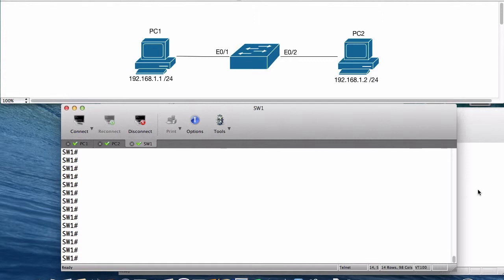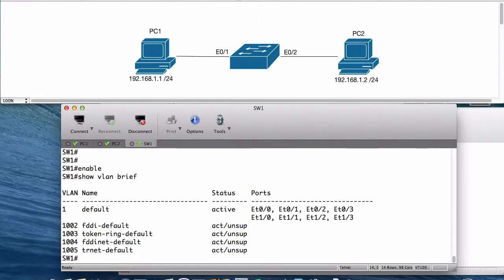By default, every port of a switch is in one VLAN. So let's verify that with the command show vlan brief. In the switch, let's go enable and type show vlan brief. As we can see, Ethernet 0/1 and Ethernet 0/2 are on the same VLAN, meaning PC1 and PC2 will have connectivity. To test that connectivity, let's do a ping test from PC1 to PC2 and from PC2 to PC1.